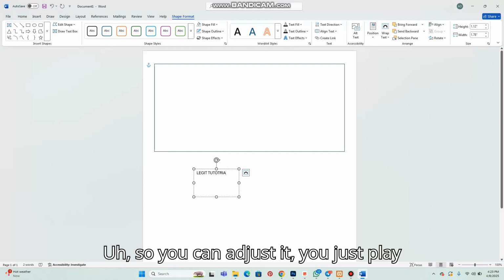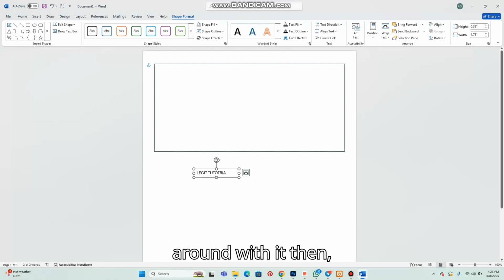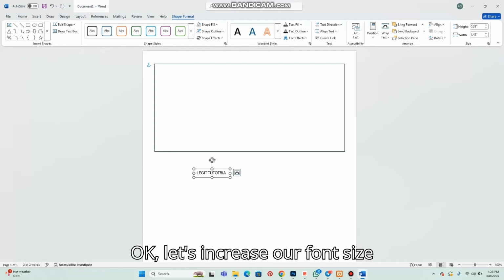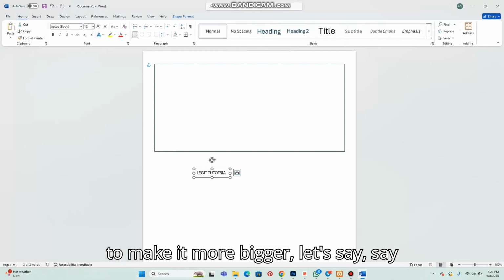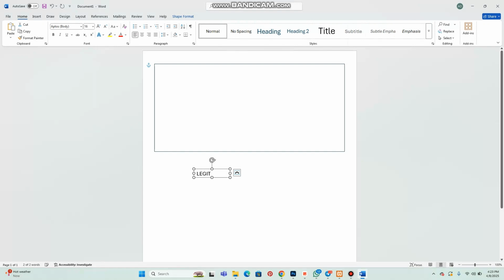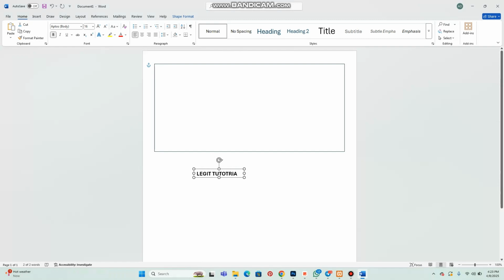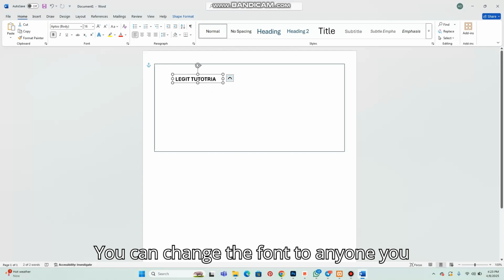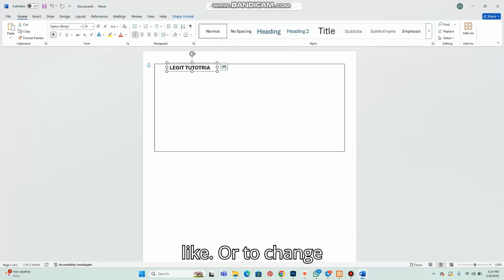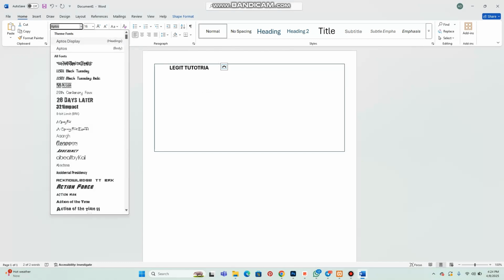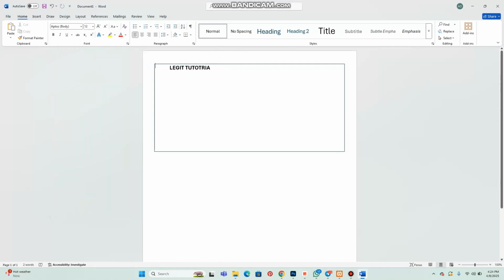Now you can adjust it, just play around with it. Let's increase our font size to make it bigger. Let's say 14. 14 is okay. Now drag it. Let's make it bold. You can change the font to anyone you like. How to change the font? Go to the font and change it to any font you want. But I think this one is okay, so let's continue with this.